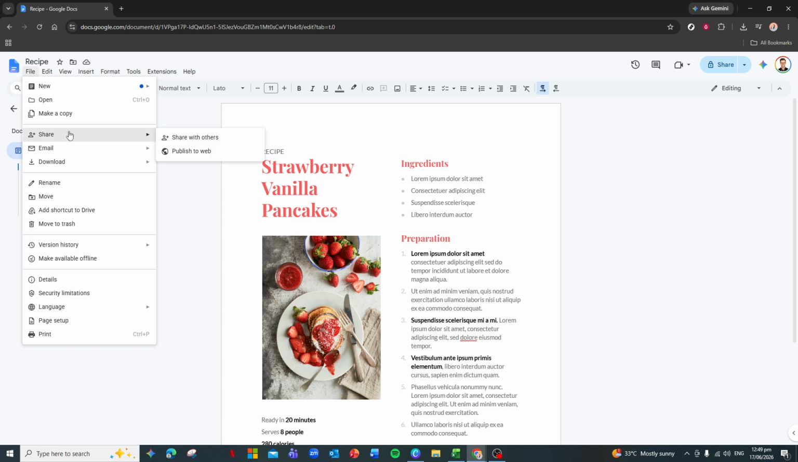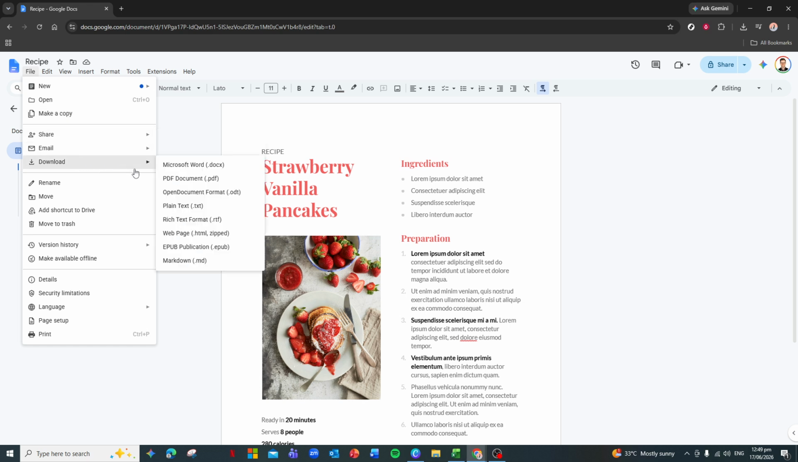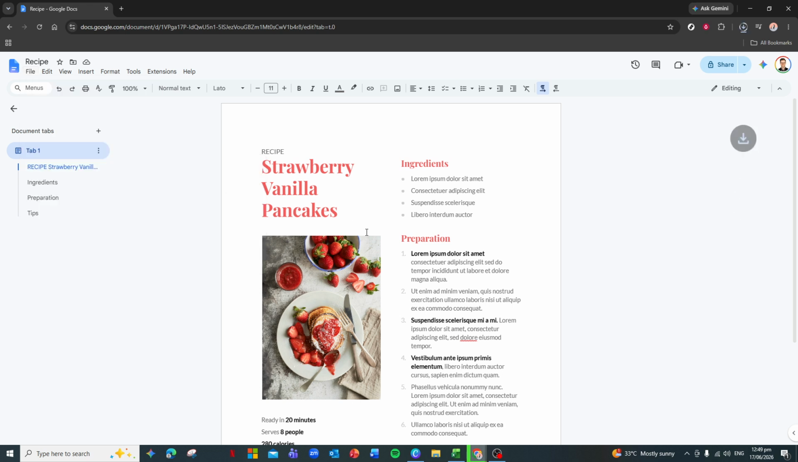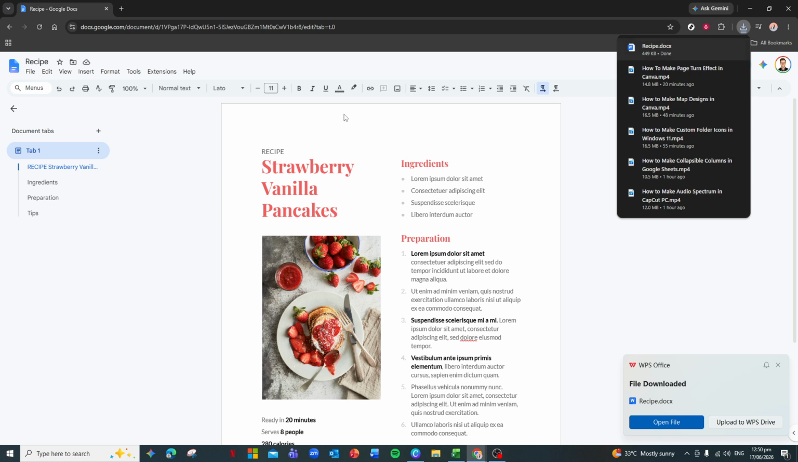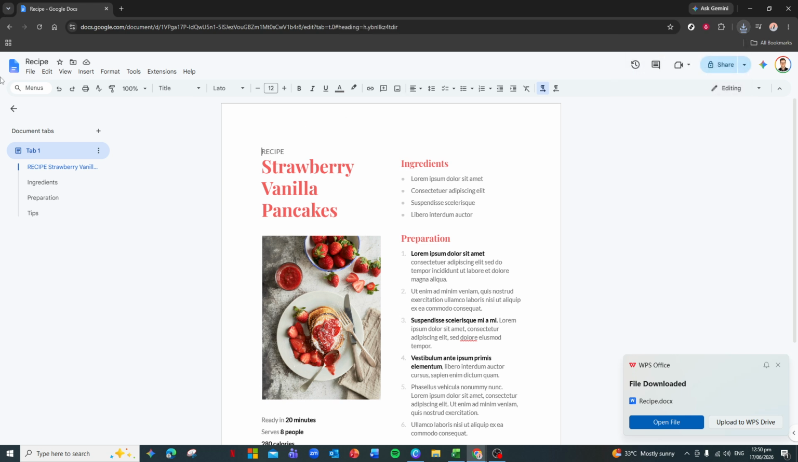Once it's open, look for the File menu at the top of the screen. Click on File, and then look for an option that says either Save As, Export, or Download. On many apps, you'll see Save as PDF or Export as PDF right there.